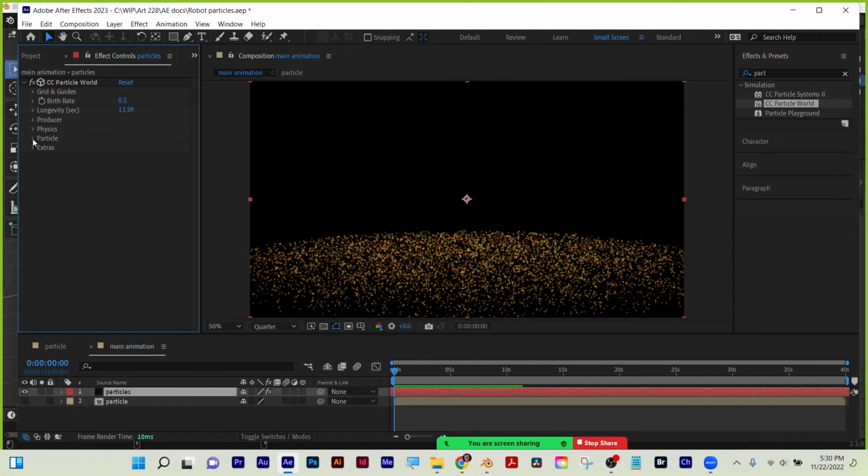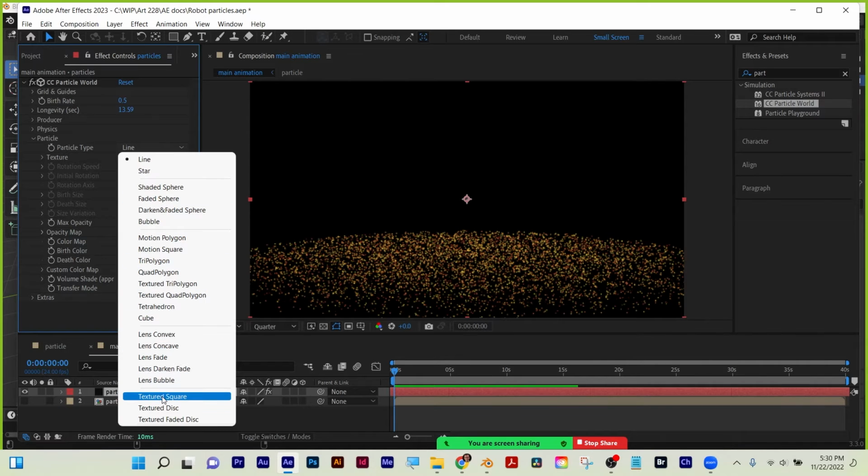I mean, we've got the motion. Now let's go for the look. So I'm going to go to my particle. You're going to want textured square, because if you do textured disc, your robots will be rotated in every direction. You don't want that because they want all the wheels on the ground.